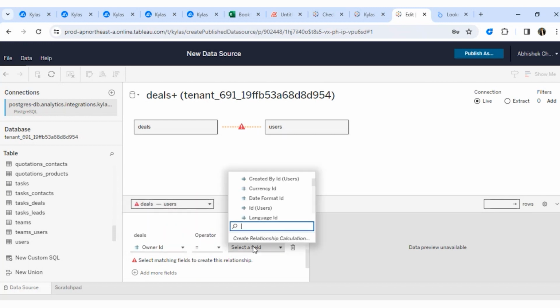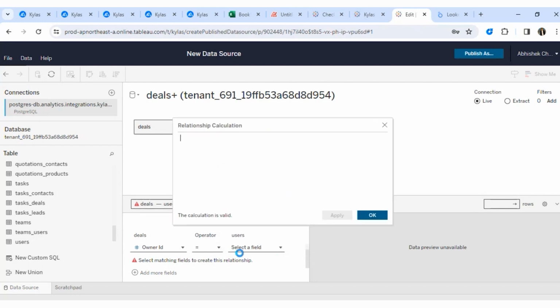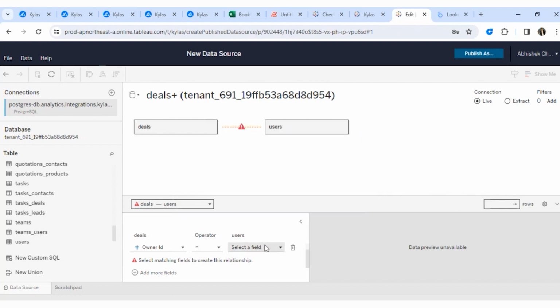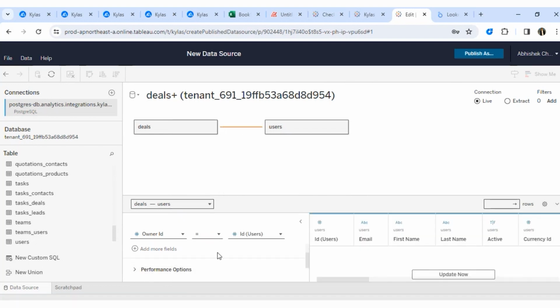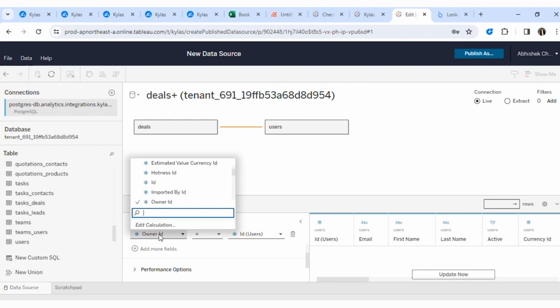Again, this is the same as in Zoho Analytics. In the user table, I am looking for ID. This one, IDs. Okay. So now it has established a connection between the deals and users tables on the basis of owner ID. I could change it to created by ID as well.